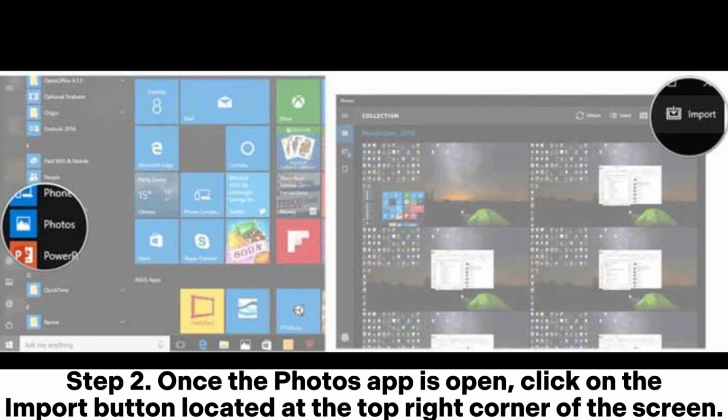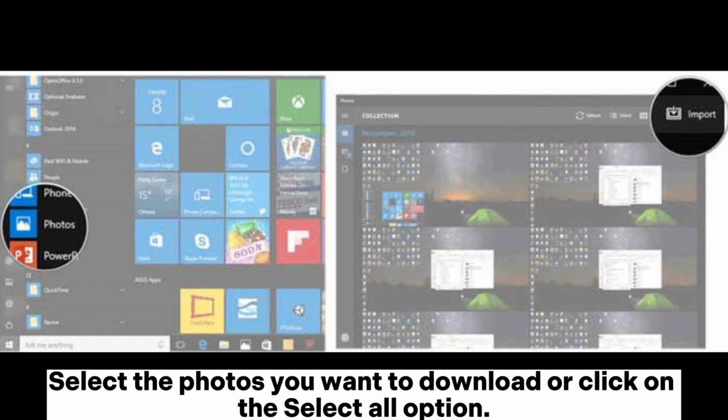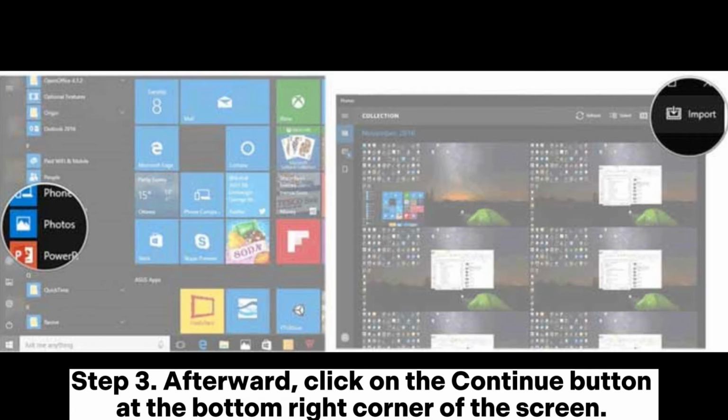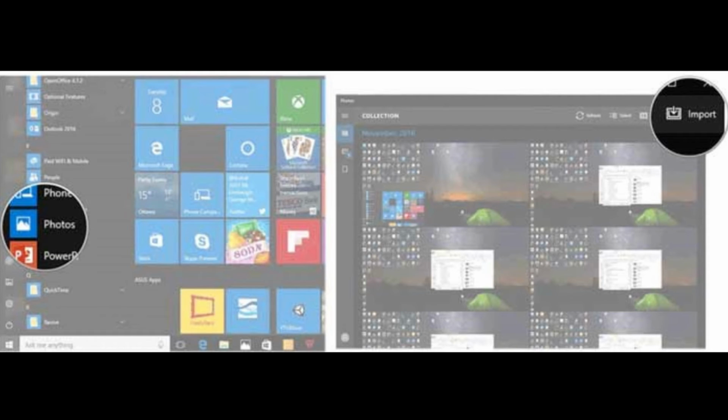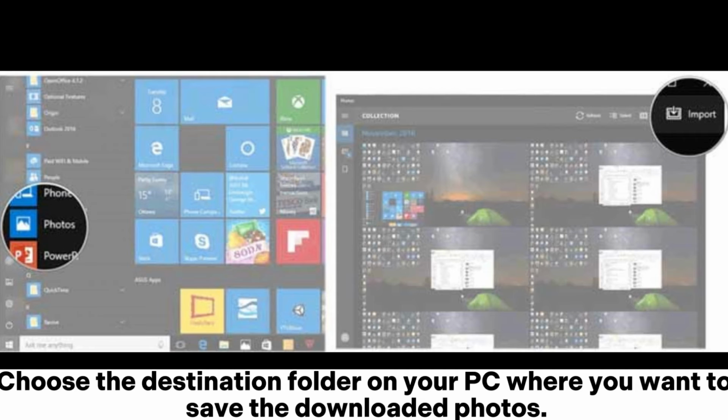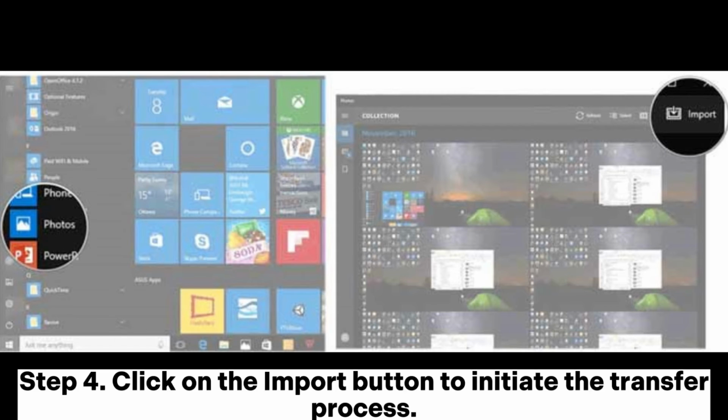Step 2. Once the Photos app is open, click on the Import button located at the top right corner of the screen. Select the photos you want to download or click on the Select All option. Step 3. Afterward, click on the Continue button at the bottom right corner of the screen. Choose the destination folder on your PC where you want to save the downloaded photos. Step 4. Click on the Import button to initiate the transfer process.